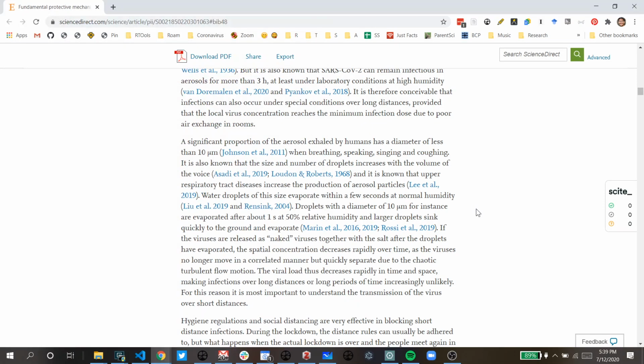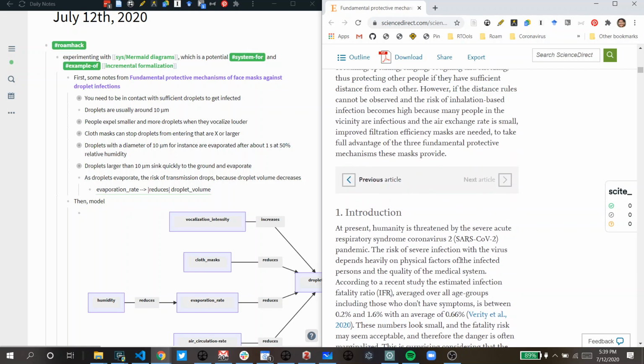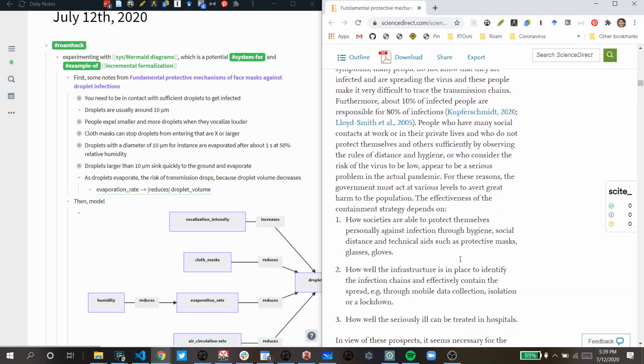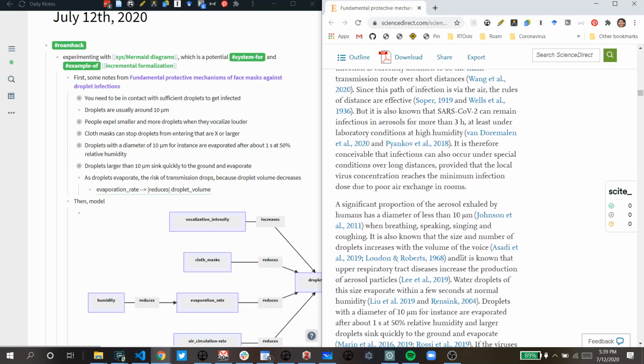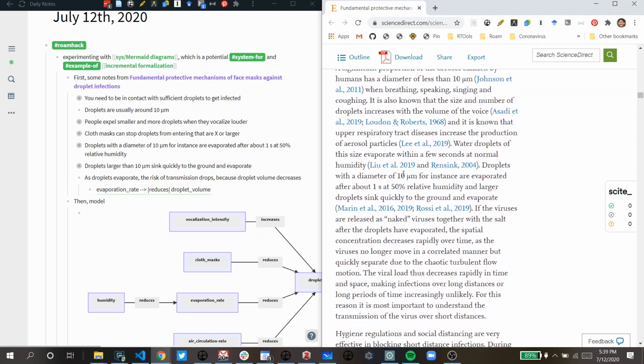as I'm reading this, I'm taking notes. Need to be in contact with sufficient distance, and assumption. Droplets are usually around 10 nanometers. So I was reading it here. Right, yeah, so less than around 10 nanometers. Size and number of droplets increases with volume of the voice. So I wrote down here: people expel smaller and more droplets when they vocalize louder.